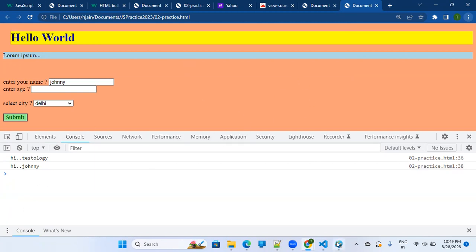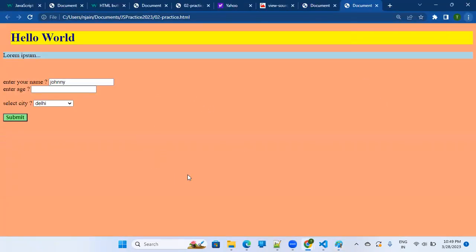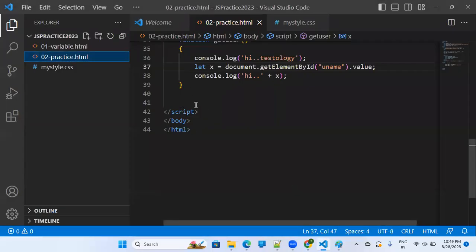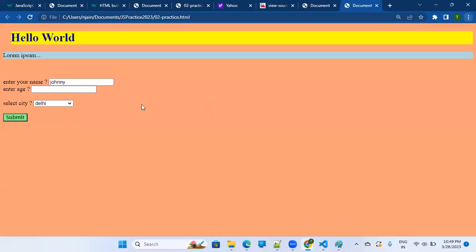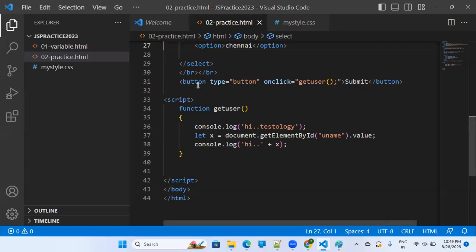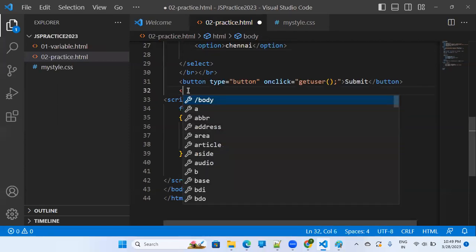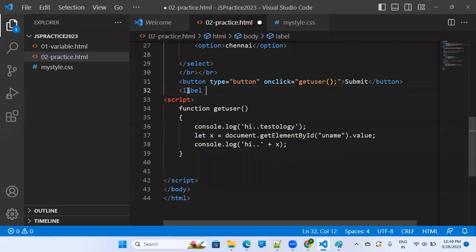This is not our assignment. Our assignment was that it should show in the website UI itself. But the good part is we are able to do it. We are able to get the value, right? So it's not difficult to show in the web page now, right? To show in the web page, we have to create a label, right? So we'll say label, ID is equal to welcome message. You can give anything, right? I'm just giving welcome message. ID is welcome message.